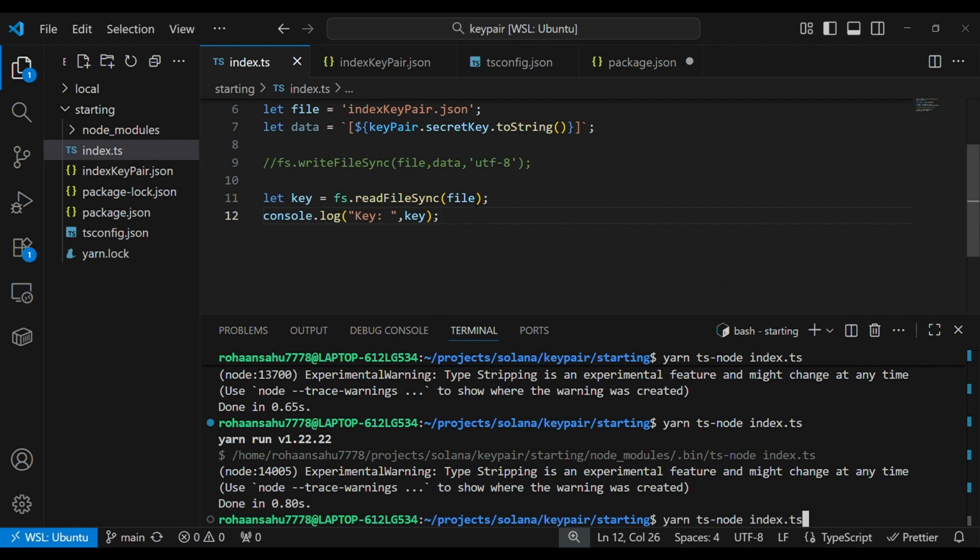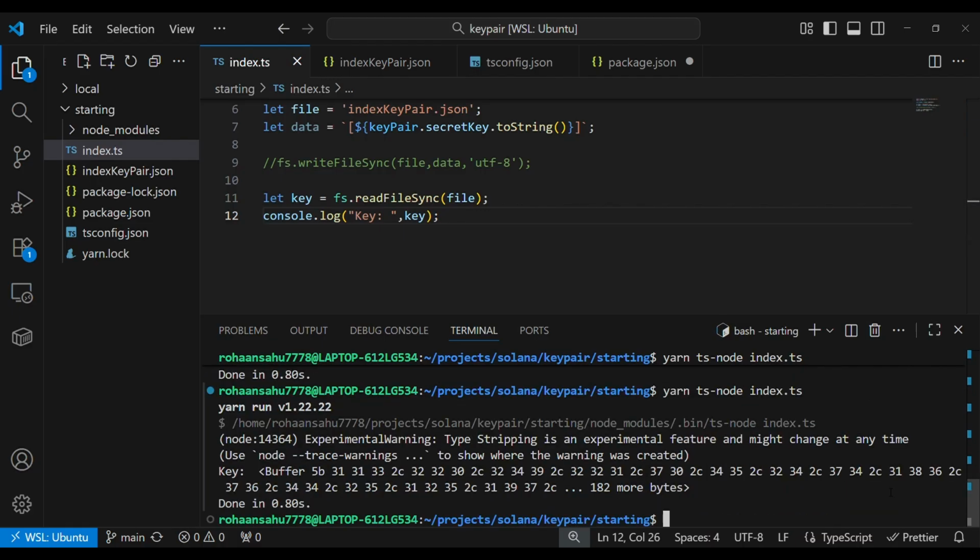And you can see we did not provide any encoding. We'll just first see how it does. You see a buffer here, and there are 182 more bytes. So this looks very strange because our key has just 64 bytes. So this appears a little different. Let's see if adding UTF-8 helps.